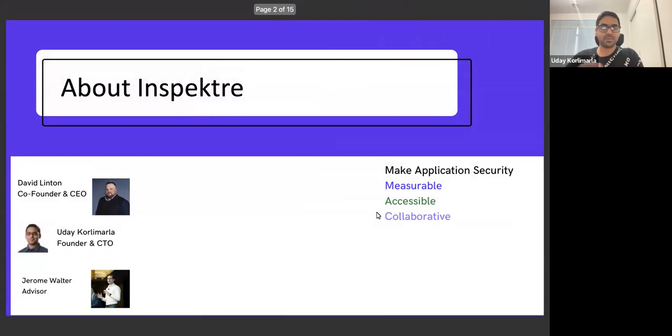So basically, we have three people at this point. We have an advisor, me, and David Linton, who together started it. And our real objective is, how can we make application security measurable, accessible, and more collaborative?